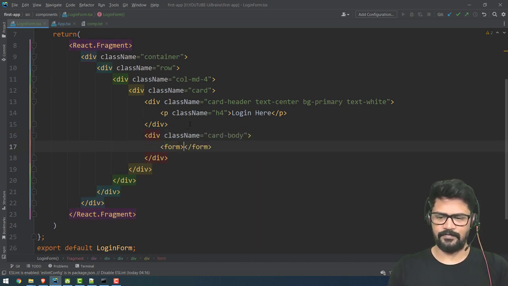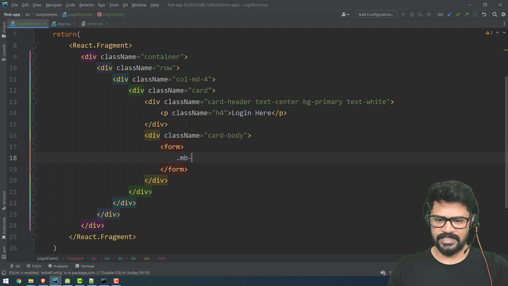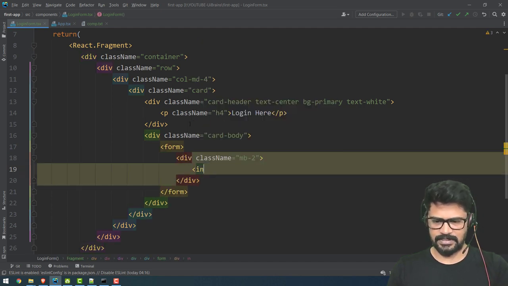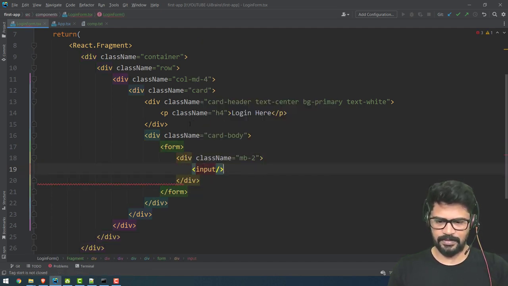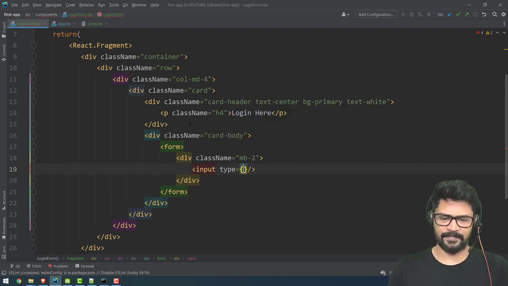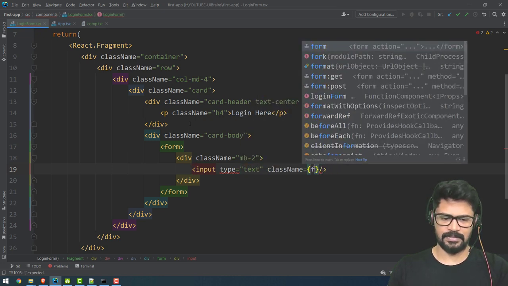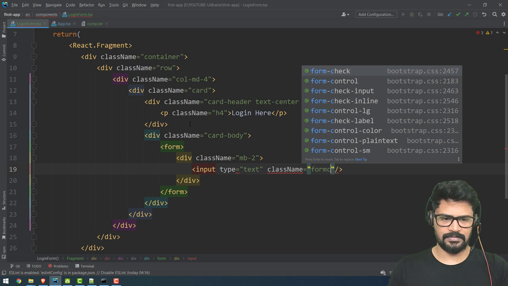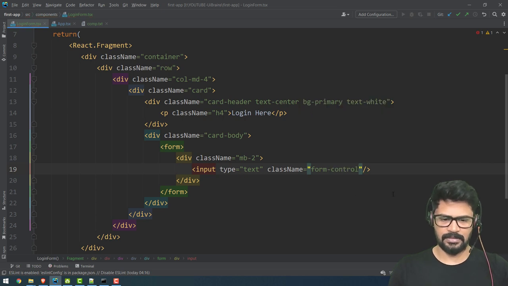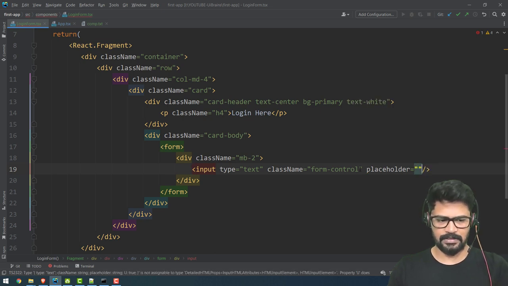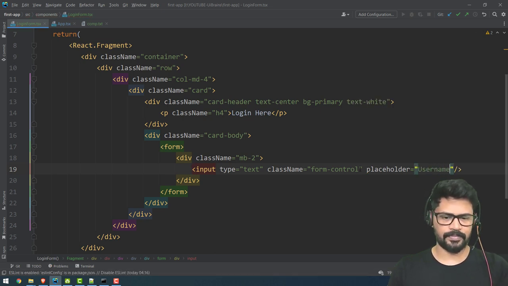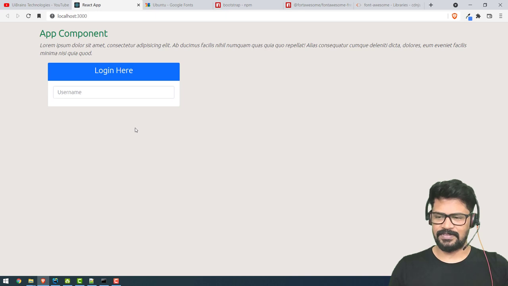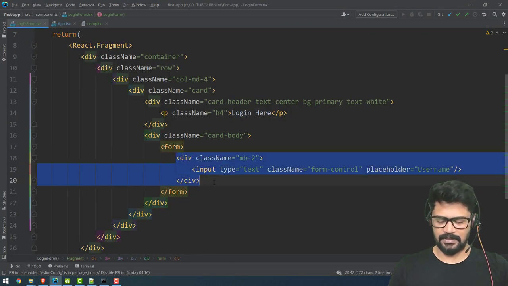Yeah, here I need to take a form with two fields. First of all, input type is equal to text, type text with the class form-control. Okay, and the placeholder is something called username. Okay, I have a username, and along with this I need to have a password.